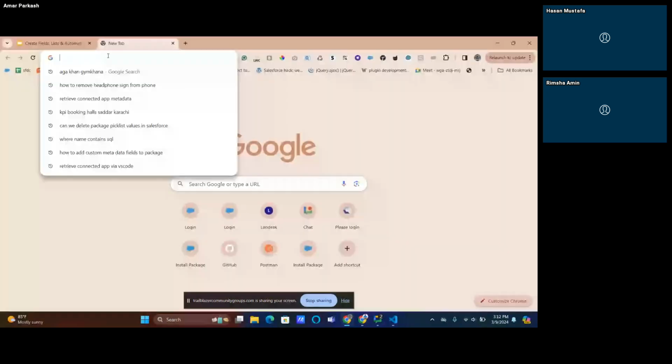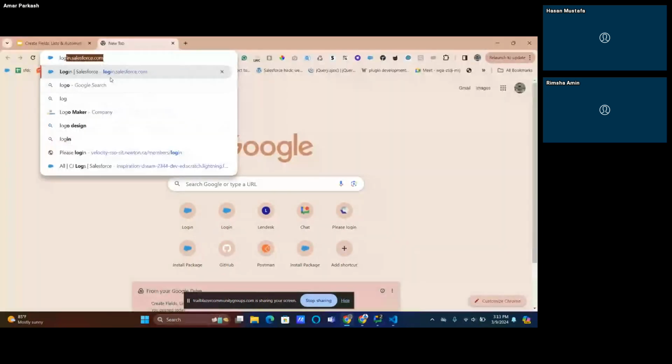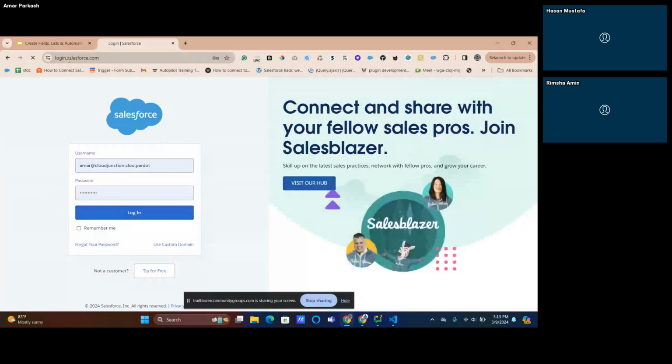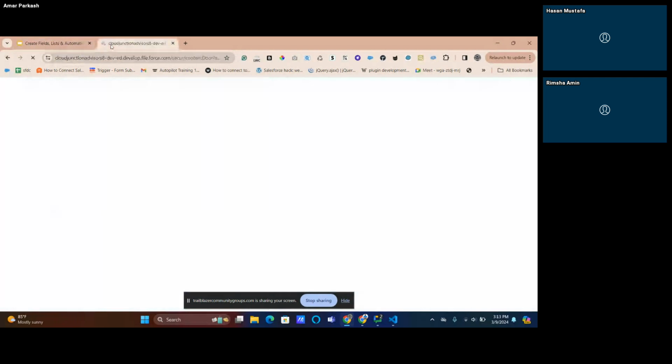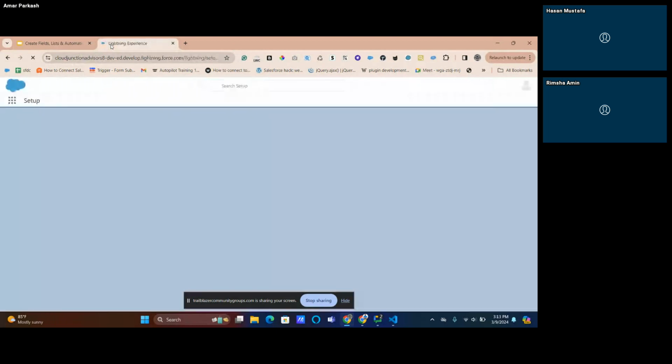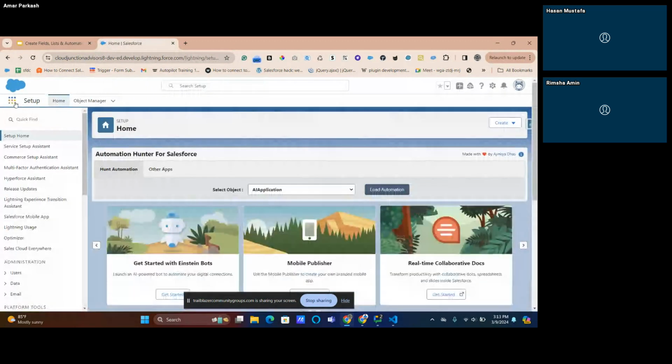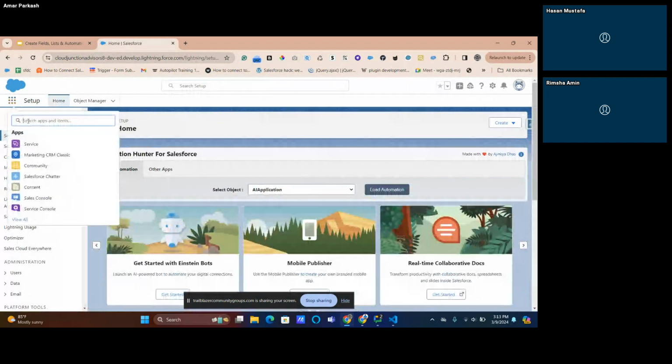In order to create custom fields, we have to go into the app, that is the Marketing Account Engagement app. Let me show you how we can go to that. First of all, you have to go into the App Launcher. You have to search for Account Engagement here.